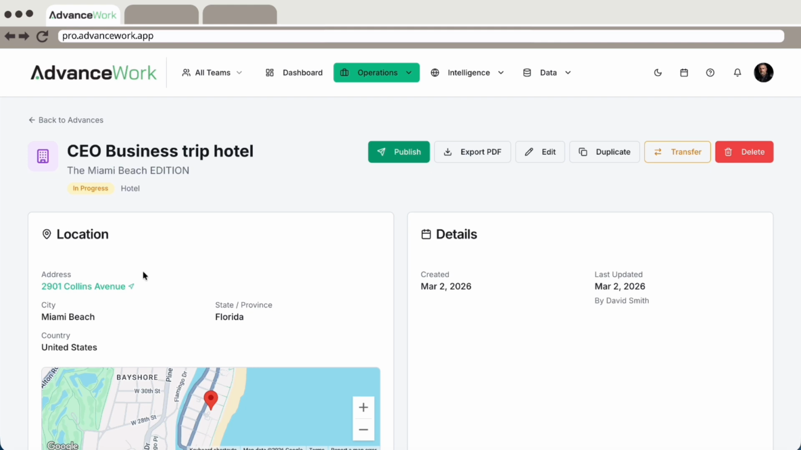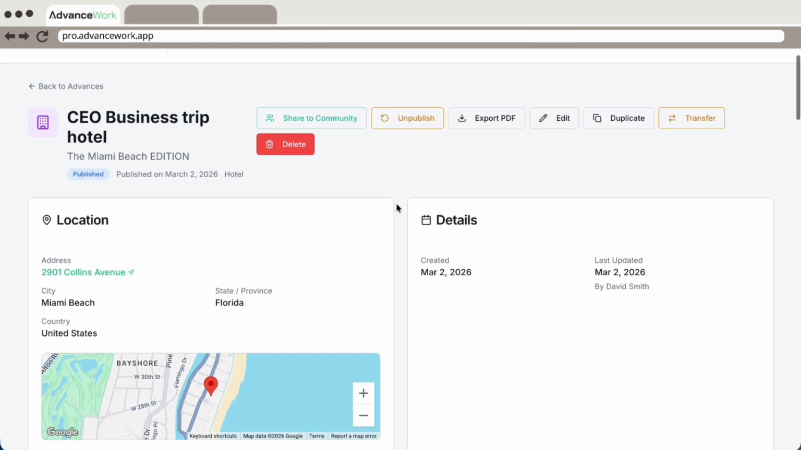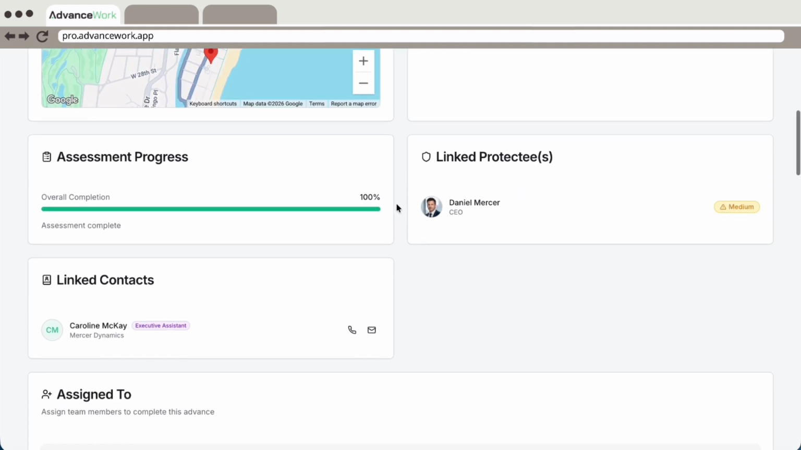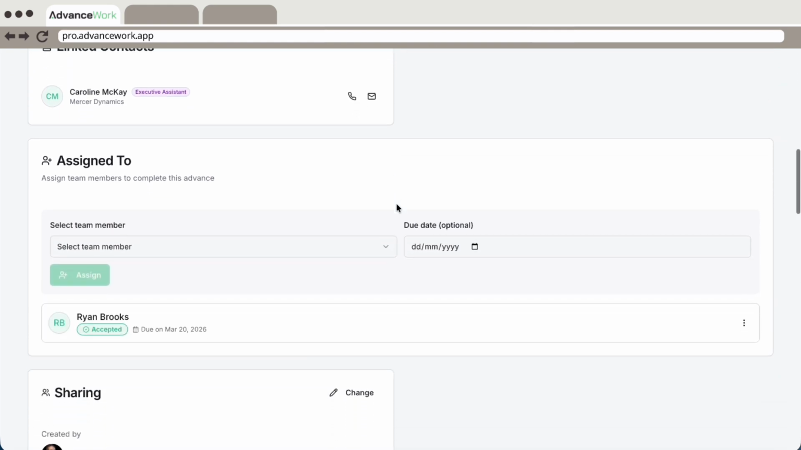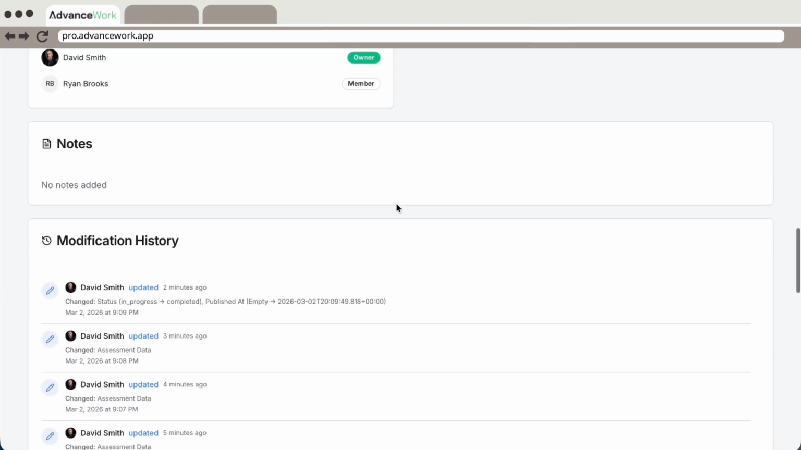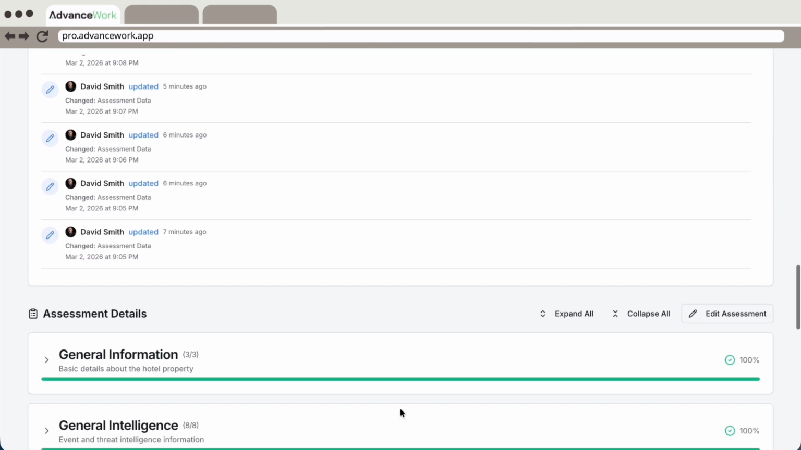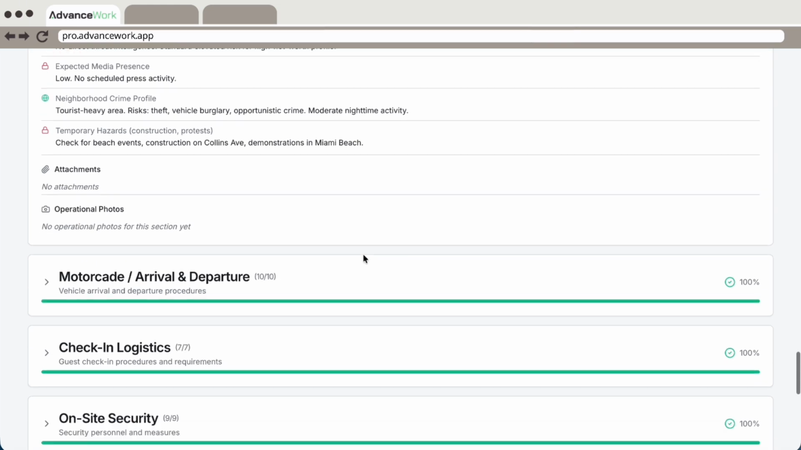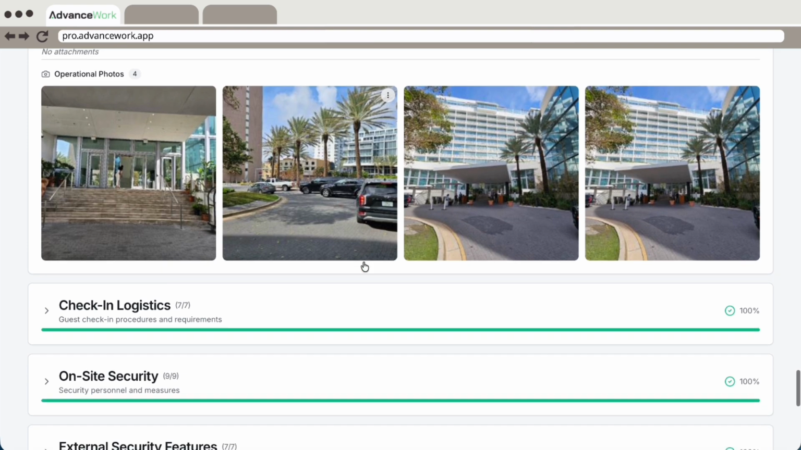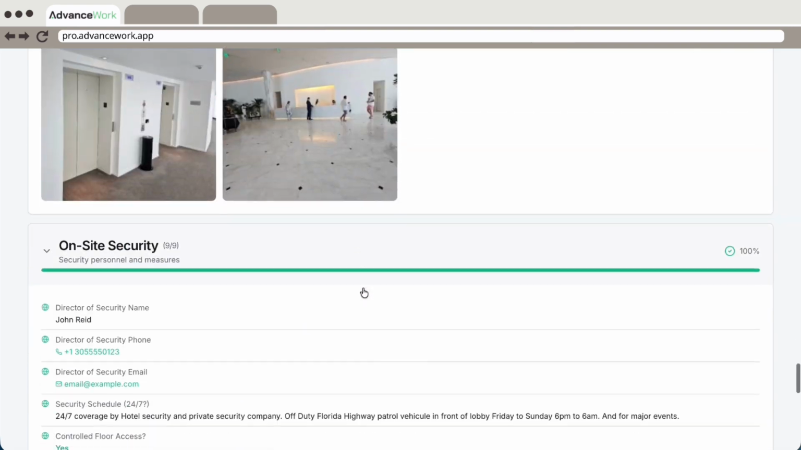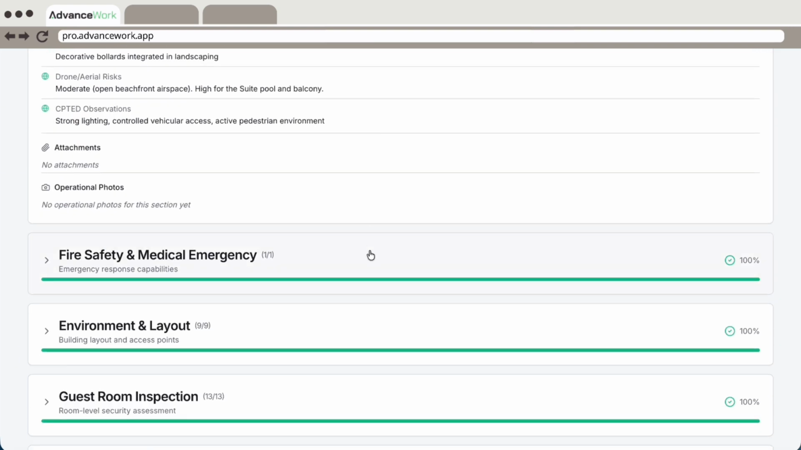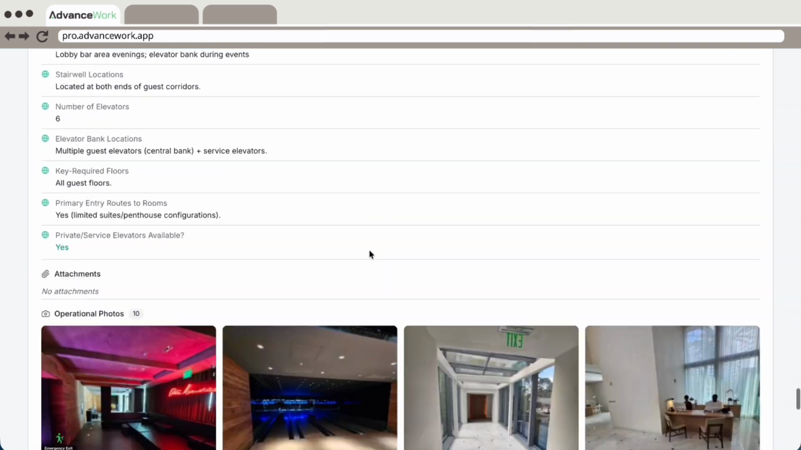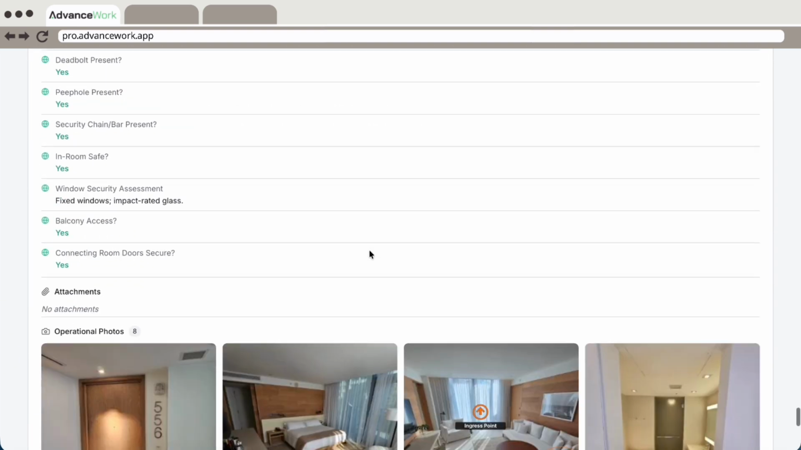You'll be taken to the viewing page of your Advance. To finalize the process, click the Publish button at the top of the page. Your first Advance is now complete. From this page, you can export your Advance as a PDF file, or edit, duplicate, and transfer it.